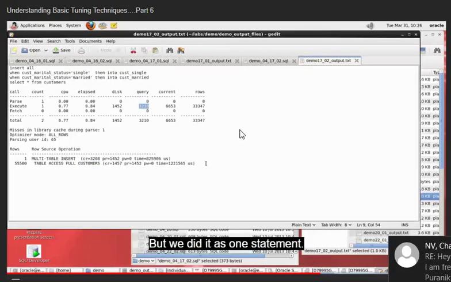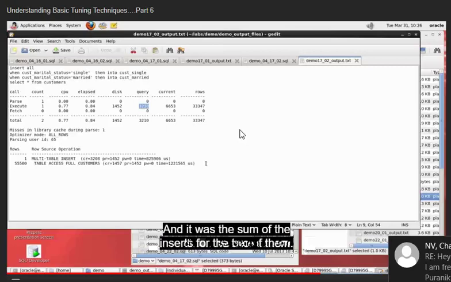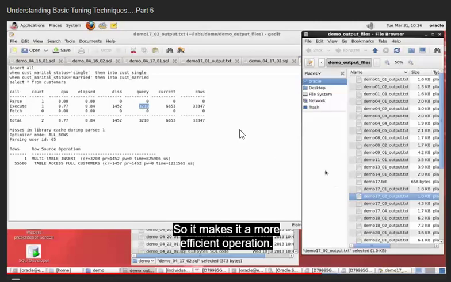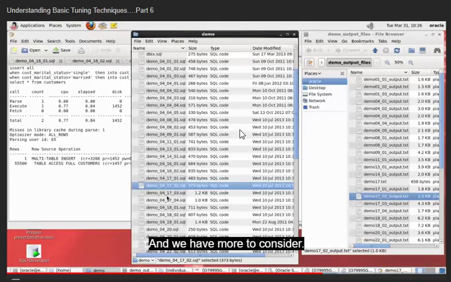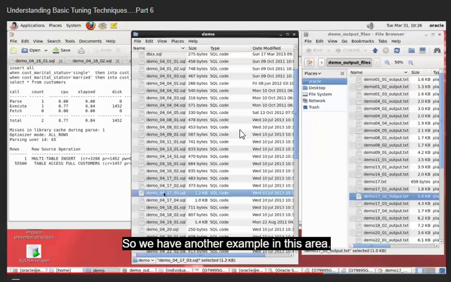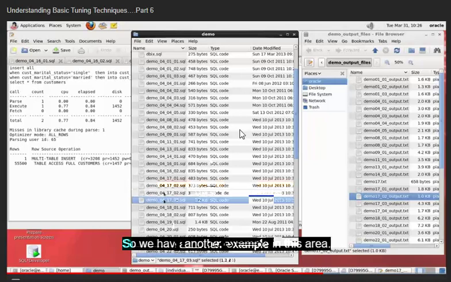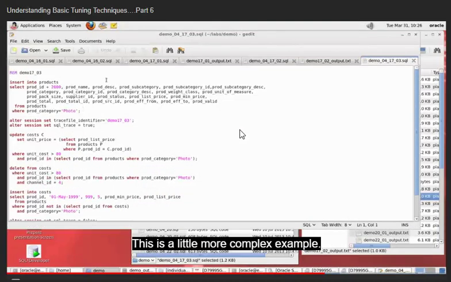And we have more to consider. So we have another example in this area. So we'll open that up. Okay, this is a little more complex example. We're going to insert into the products table based on a select from the products table, and this is really just some setup to make it work.